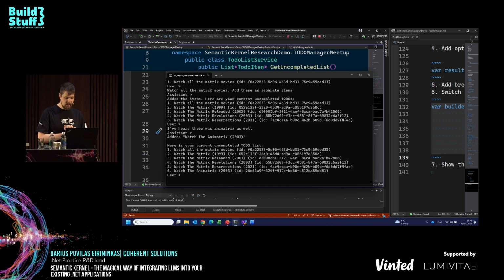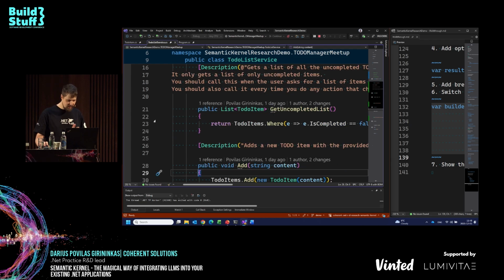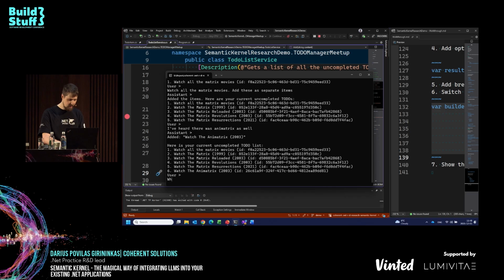With LLM, it is able to figure out that we were talking about watching movies, adding things to my to-do list, so it knows it needs to add Animatrix by default, right? So that is some additional value. Whether it's better than the console interface is a different topic, but some additional value is definitely there.